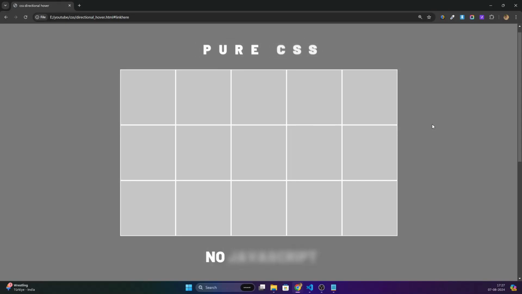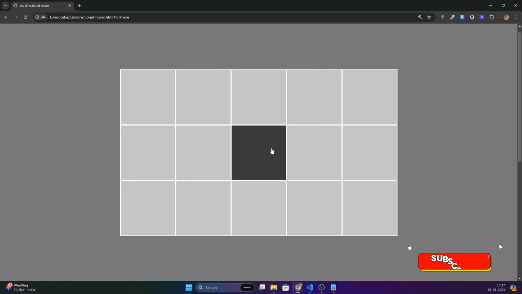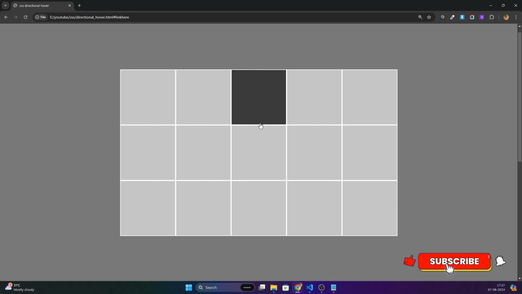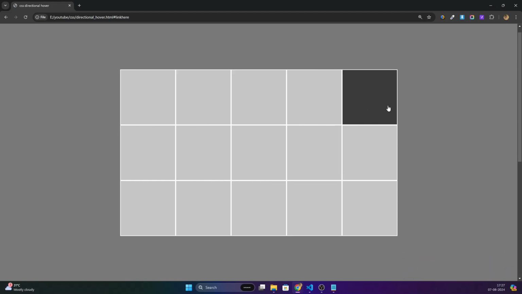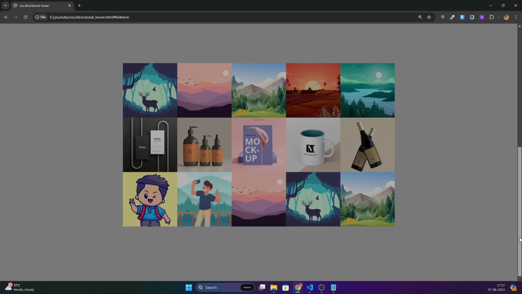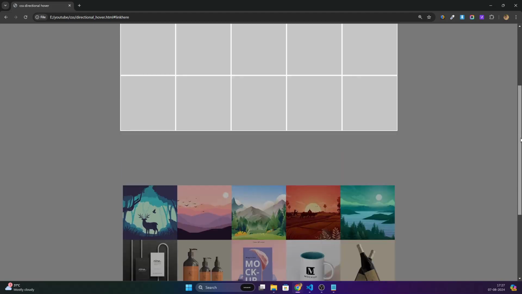Hello guys, we have a directional hover animation. You can see how the slides are moving from different directions as we hover on these elements. And we also have another example with the same animation with a clickable link. But first, let's try with the plain grid.